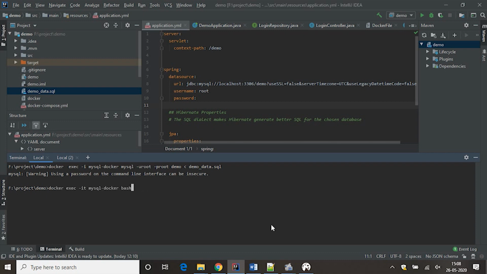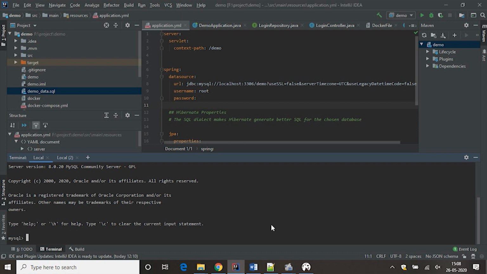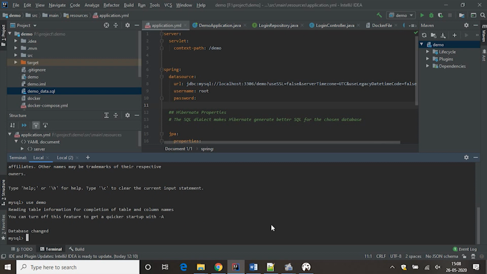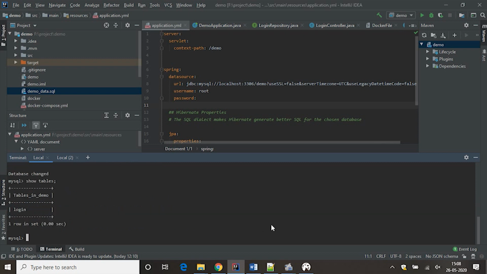So we already have the command to enter. Once we enter the bash and then MySQL, from there we will be checking the database demo, and we will check whether we have a table login there. So it was successful. We will exit from there, exit, and now once more exit from the bash.